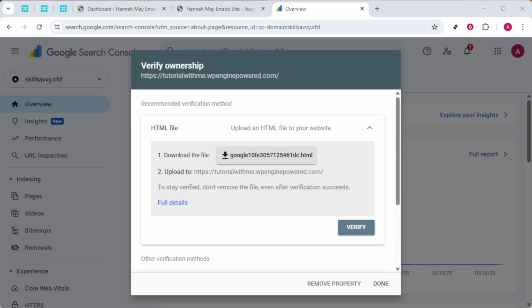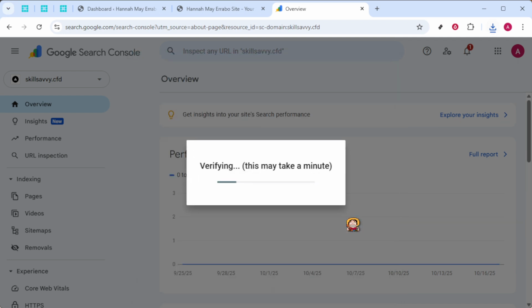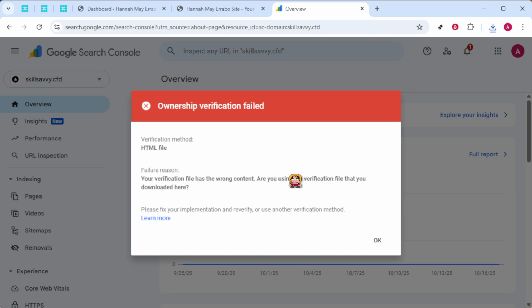With ownership verification completed, submitting your sitemap to Google is your next critical task. Sitemaps help search engines understand the structure of your site and find its pages more efficiently. In Google Search Console, navigate to Index, then Sitemaps, and add your sitemap by entering the URL of your sitemap, typically found at yourdomain.com/sitemap.xml.